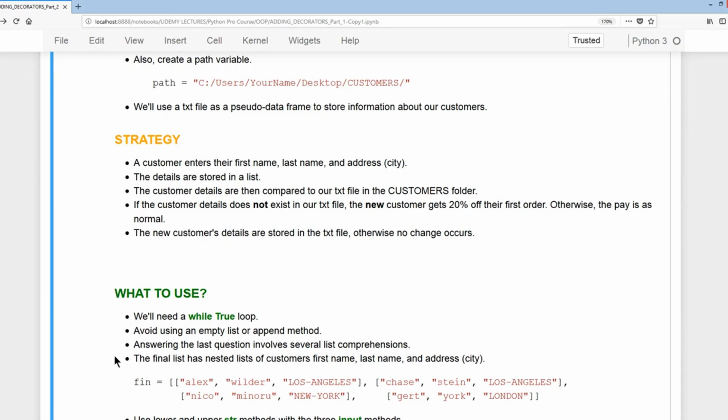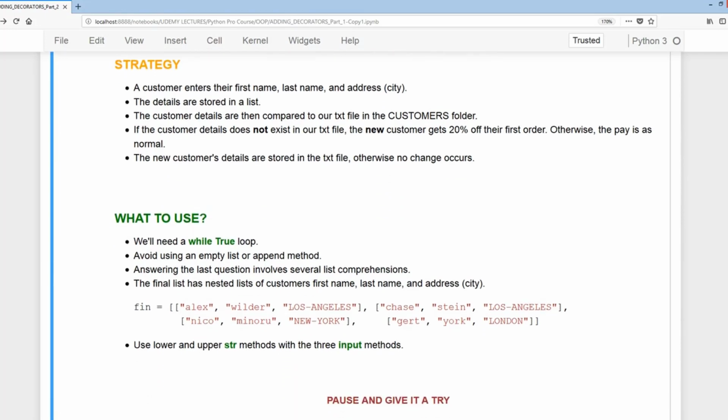And the final list has a nested list of customers' first name, last name, and the address, which is the city. So you have fin as a variable of this list, which contains these 4 nested lists, which are our customers. So Alex Wilder Los Angeles is one customer, Chase Stein Los Angeles is another customer, and so on. And then lastly, use lower and upper string methods with input methods. So what I'd like you to do is just pause the video and give this task a try. Well, good luck.